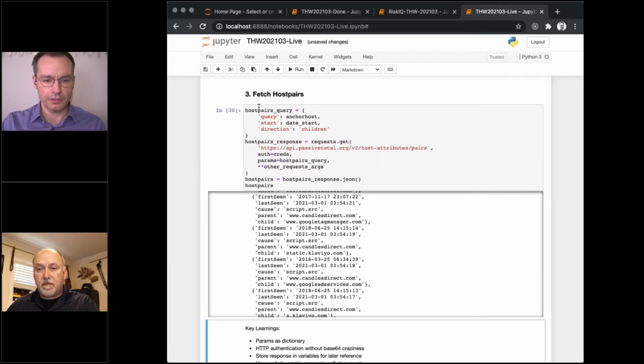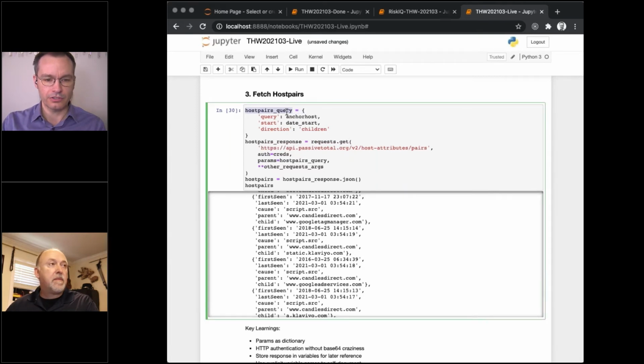I am creating a Python dictionary that is representing the query. I know that these are the keys in that dictionary because I can see that in the PassiveTotal API documentation for this particular API query. It says that I need to pass in the domain name in a query parameter, a starting date, and then the direction as children. And so this is fetching the children. You saw Benjamin doing that in his initial one. I'm starting from this anchor host right here, and then going and finding all of the children.